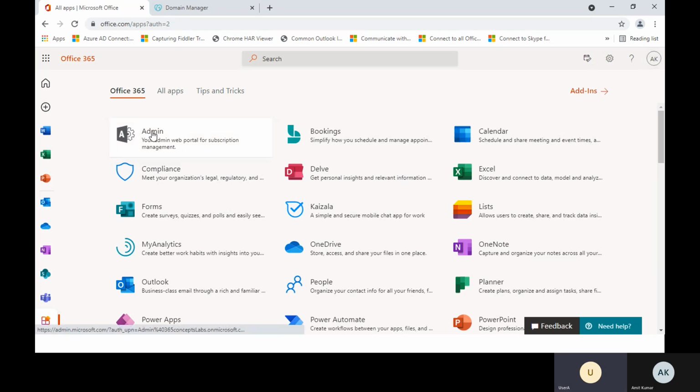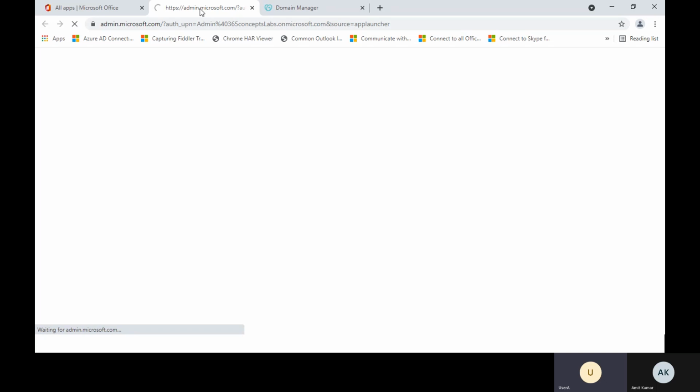So once you log in, you need to navigate to Admin Center. This is the Office 365 Admin Center from where you can manage your domain and your users and your billing as well. Now, while this is loading, let me show you.